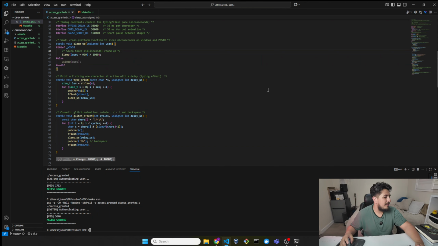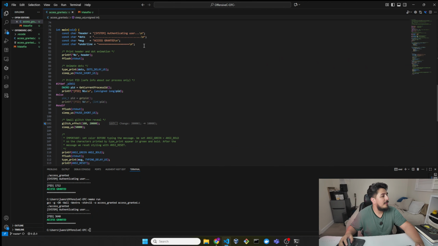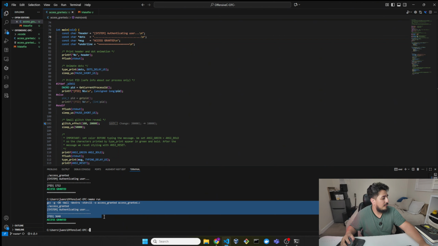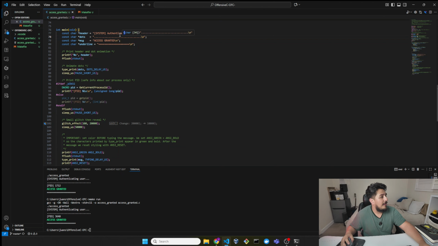Now first let's go and see the actual main function here. This is the actual main function. This is what's running. So we have 4 different char constants, which are essentially arrays of characters, because in C we don't have strings. So this is what we're going to print out to the terminal. You can see an example down here, something like that. So we have the authenticating user output, some dots, access granted.